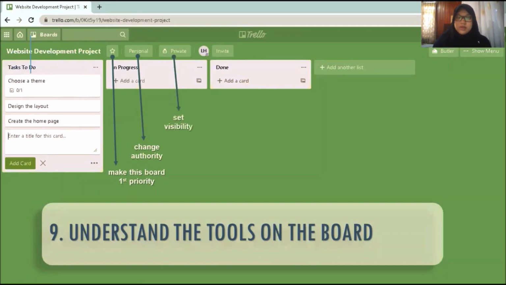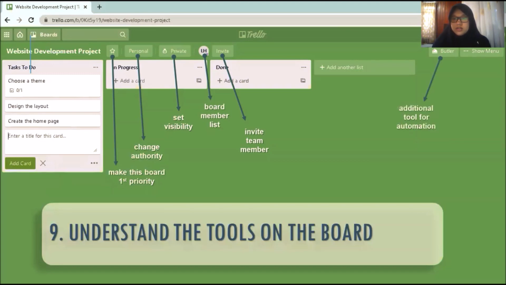And then there's a button to set the visibility of the board. So the board can be private, team visible, or it can be public and can be seen by other people on the net. There's a board member list, and there's an invitation button to invite your team member. There's a Butler, which is an additional tool for automation. And there's a show menu button to personalize this board.